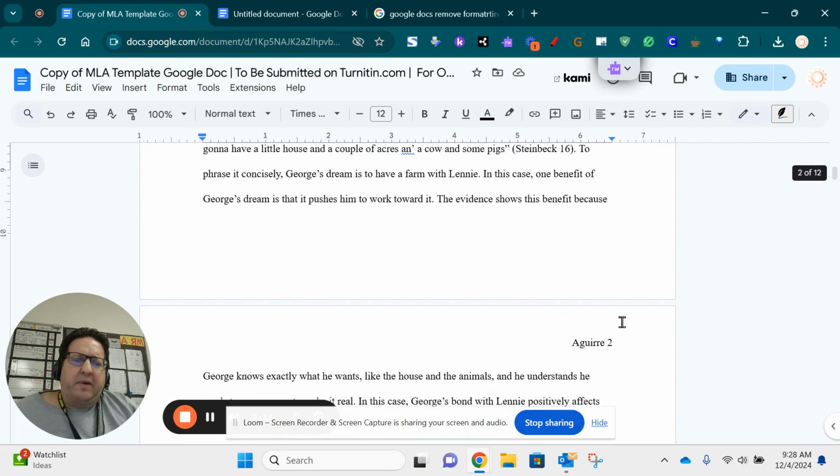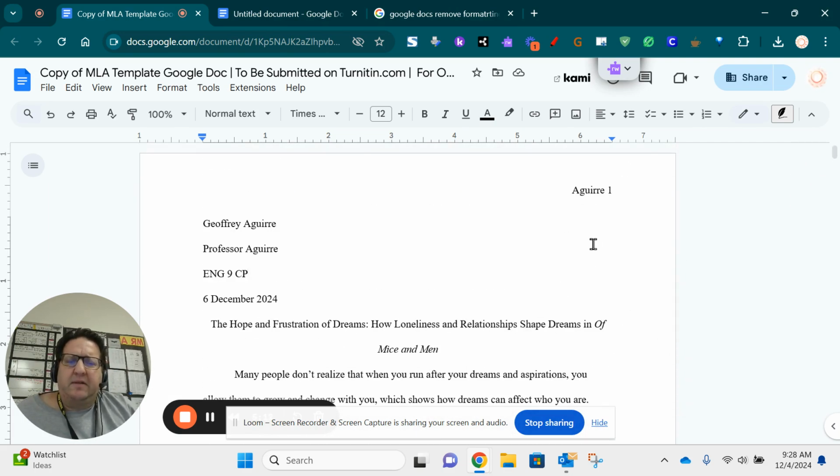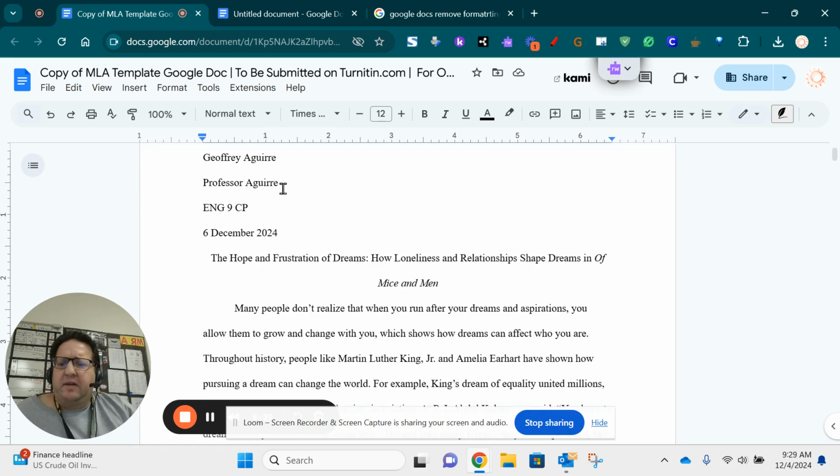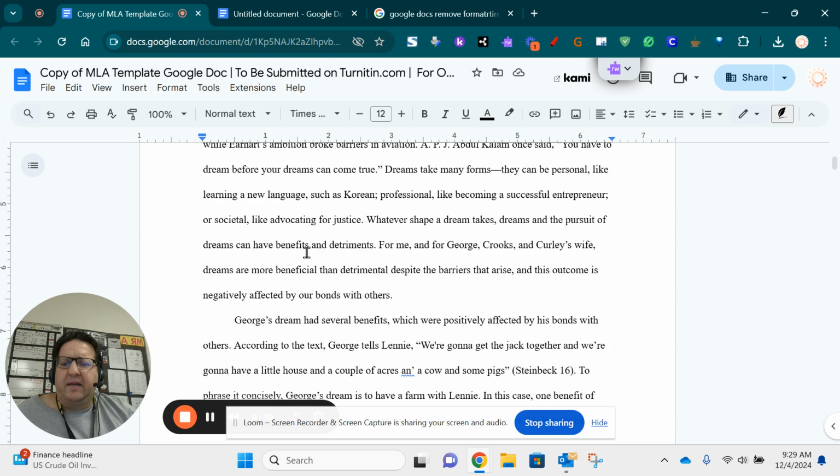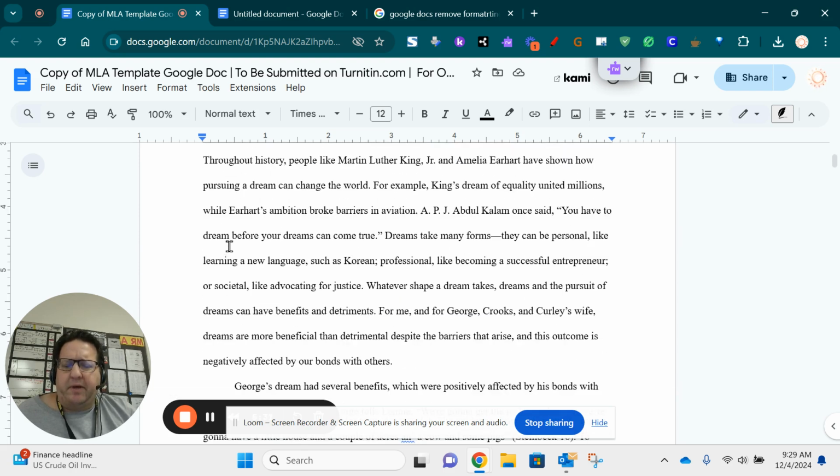Okay, you can see that every page has my last name on it, and then the page number. Now, if I go to the first page, it has the other necessary information. The title, you can see, is centered, and then I go down and everything else has that indent on the first line to help me differentiate paragraph to paragraph.